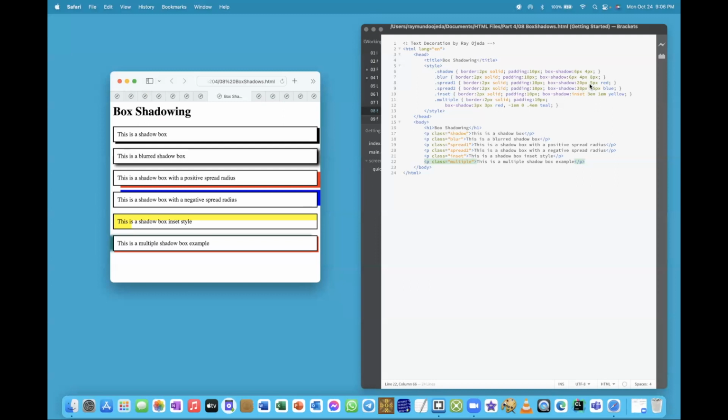One of them uses 5 pixels. The other one uses -5 pixels. And the difference is one is on the bottom right or the top right, right there. See, there's a blue, there's a red. That's two different spread values, no blur.